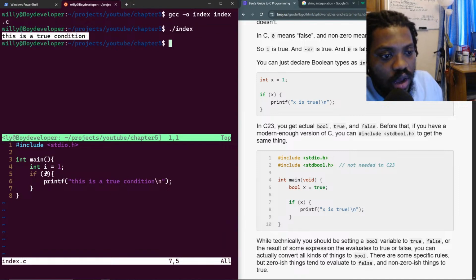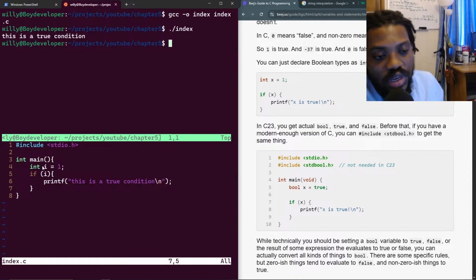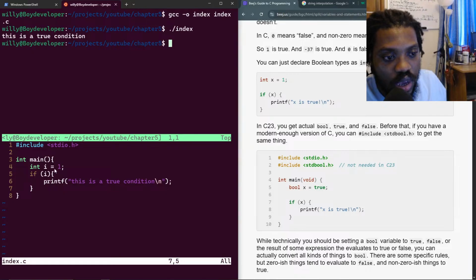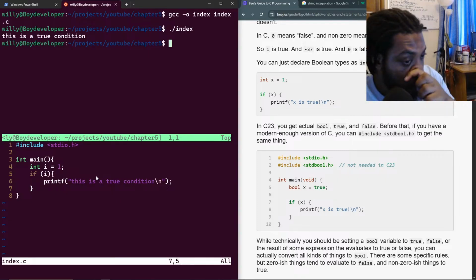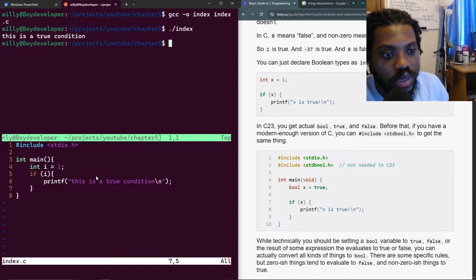So this I was treated as a boolean, and in this case true, because it is a non-zero integer. So now what we want to do is create a boolean and see if the boolean actually exists by default, or we need to include a pre-processor directive.